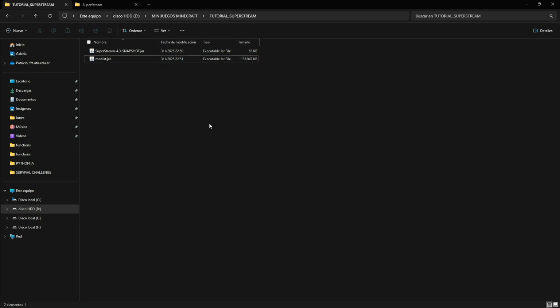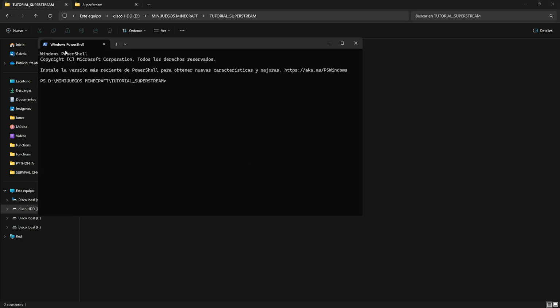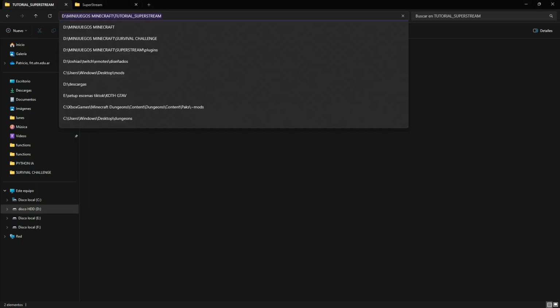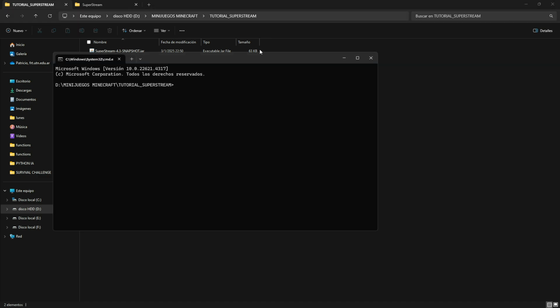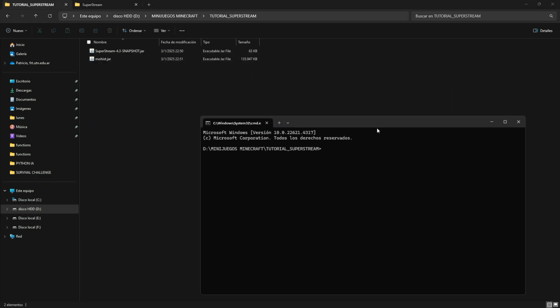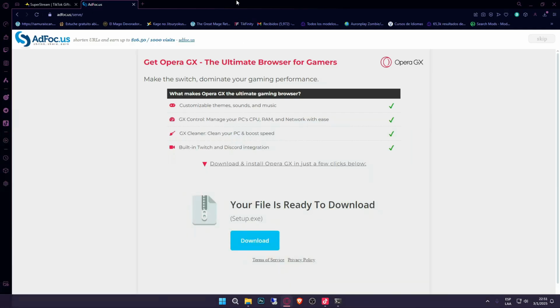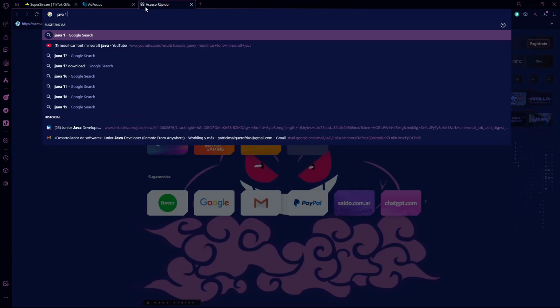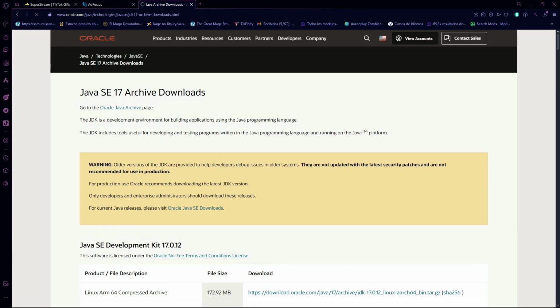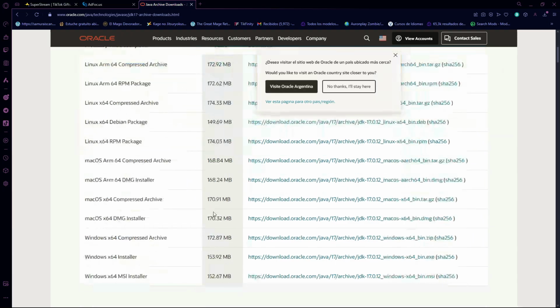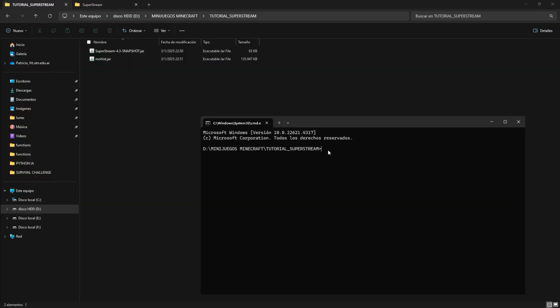For the next step we are going to press shift and right click. We are going to open in terminal and a PowerShell window is going to open. Here we can write CMD and a CMD window is going to open. Here we have to have Java installed. We have to have Java 17 JDK installed to be able to carry out the whole procedure of creating and operating the server.